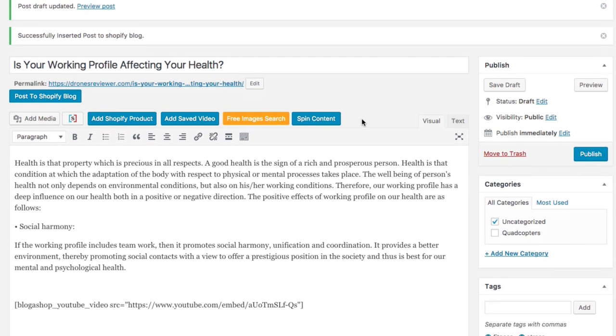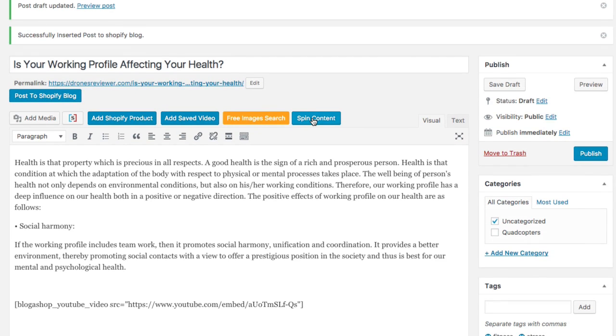Okay, now at this point, what we can do is we can choose to spin this content. All right. Now, one of the great features of BlogaShop Pro is anybody who gets access to Pro will get a free Spinner Brothers limited use account. Okay, and by limited use, I mean you get 50 spins a day. That's a lot of spins. That's a lot of articles. Okay, and you're going to get that free with your purchase. So let's go ahead and spin.